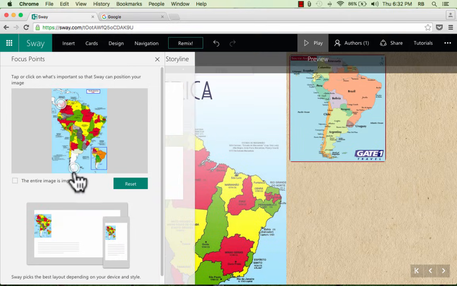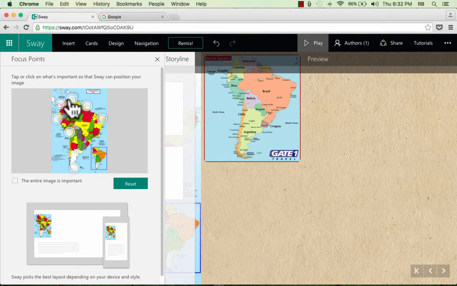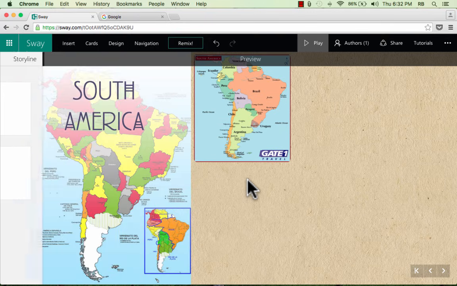And so is this, and so is this. Basically, I'm telling it that all of South America is important. You can't leave out some of these areas of South America. Okay. Now, you can say the entire image is important, but you don't have to. You could just isolate parts of the picture, and then what it does is it adjusts the image to show what you want to show.